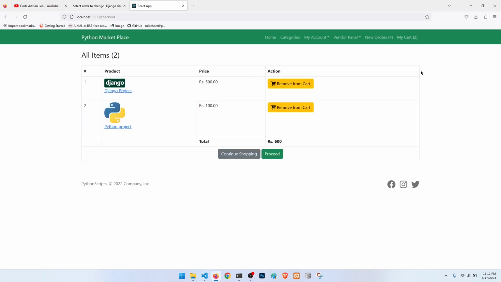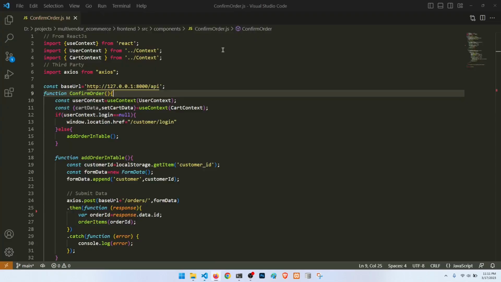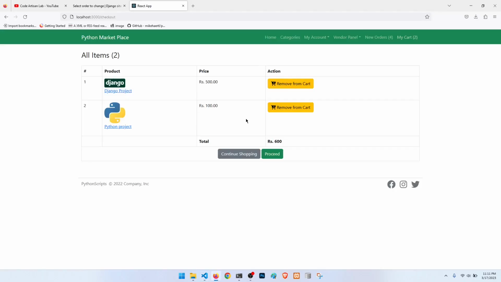So in my cart, items are showing in the cart, right? Currently the items are in the local storage. When you click on proceed, it will change the component and come to the confirm order, right? If you are watching this series in order, you will understand easily what I'm saying. But if you are new to this series, then please watch the previous videos and subscribe to this channel also.